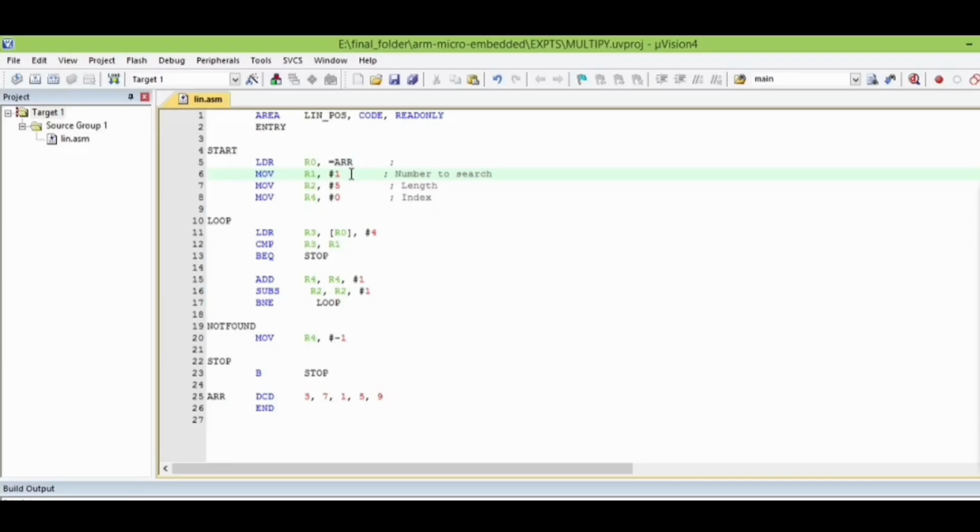Hello everyone. In this session, I'll be explaining a very simple code which performs linear search of any given element in the given array. Okay, what do you mean by linear search? First of all, we find if that particular number exists in the array, and then if it does exist, we find its position, that is the index value.